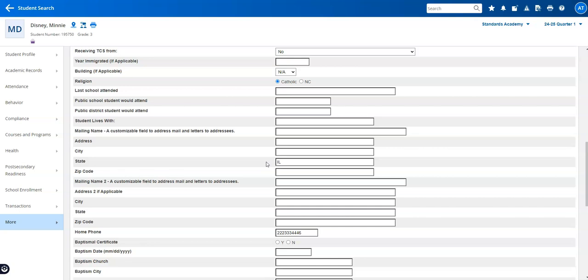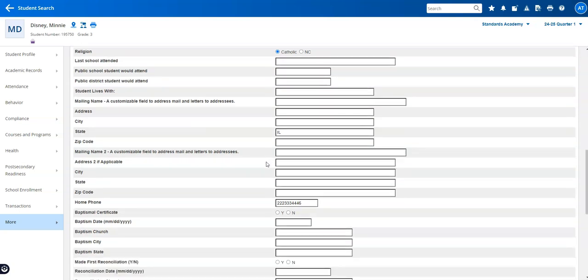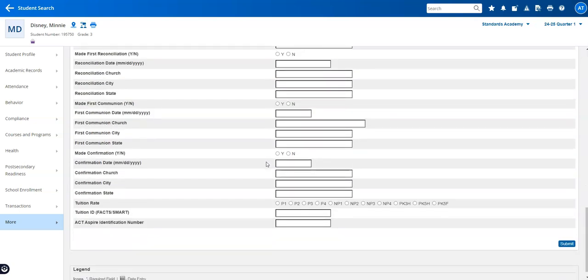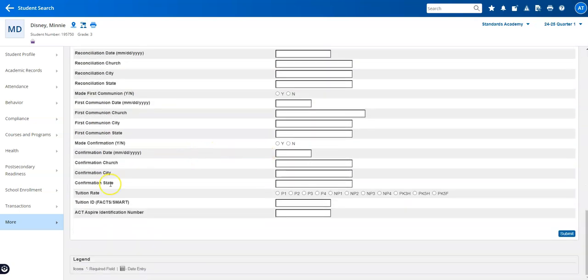And again, any information here that you can fill in is going to help you. The more data that you have, the better. Down at the bottom, there is one field that some schools like to use, and that's their fax ID, if you want to keep track of that here. So all of these are reportable fields, so anything you fill in here you can run reports on. So this may come in handy. I'm going to hit submit.